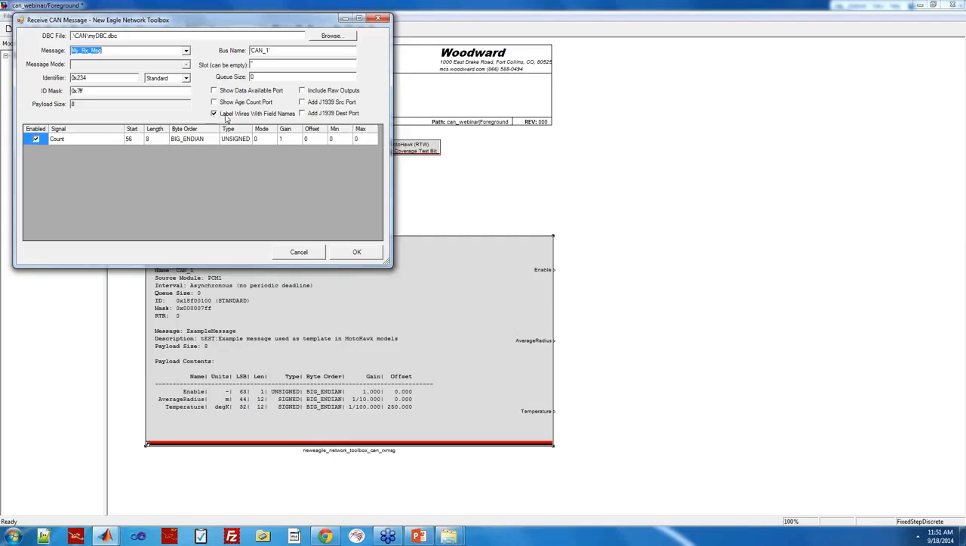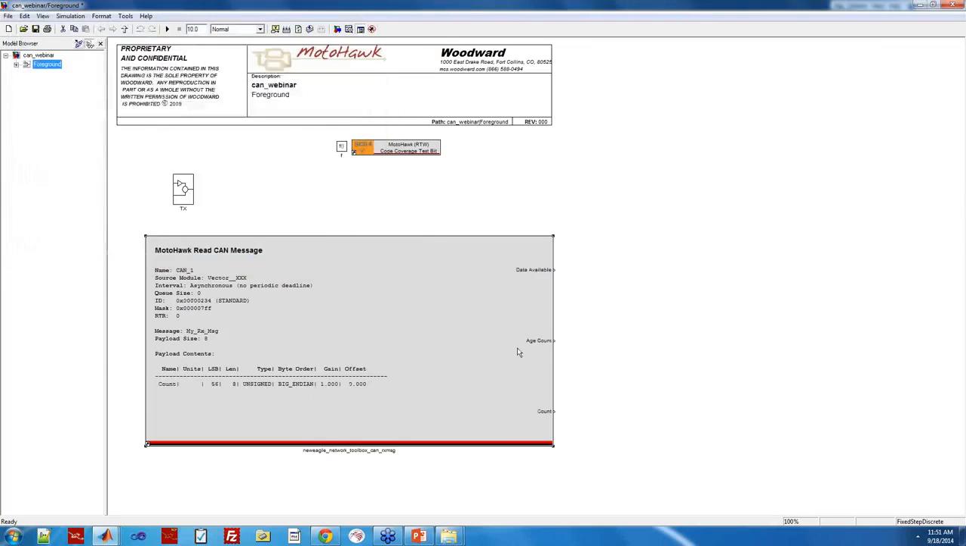One thing that you can do on the receive side is add an age count, which will tell you how many times this block has executed since it received a fresh message. So the first time that it executes when there's new data, that will be 0, and then the next time it would be 1. You can also use the data available port. So by adding these, you see we've got data available and age count.